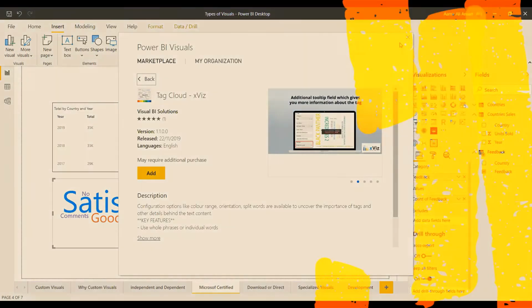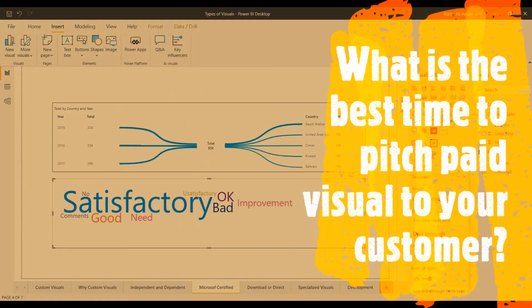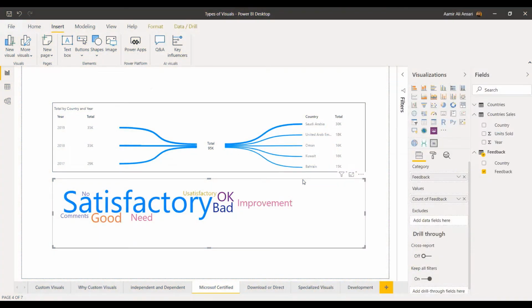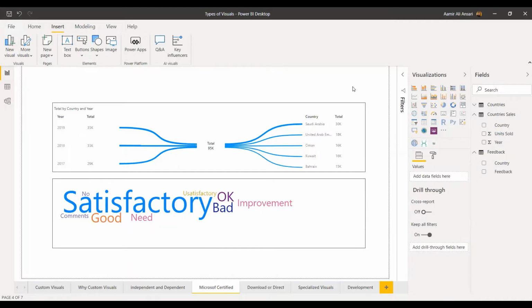So in some cases, if you implement a free control and your customer is asking for more features, then you can tell them that there is a paid option available with another control. If they are willing to bear the cost of that particular visual, then it is okay to go with it, and you can incorporate that in your report.